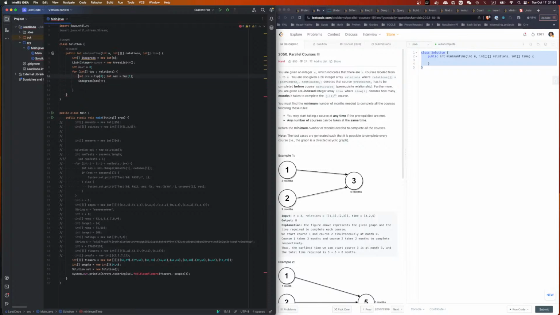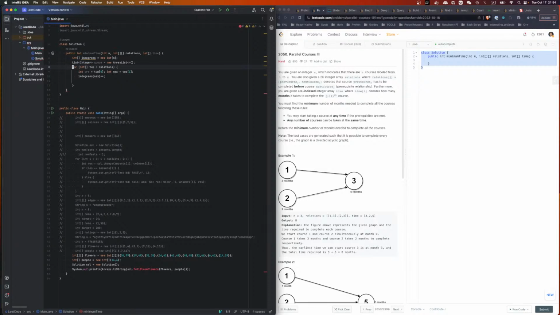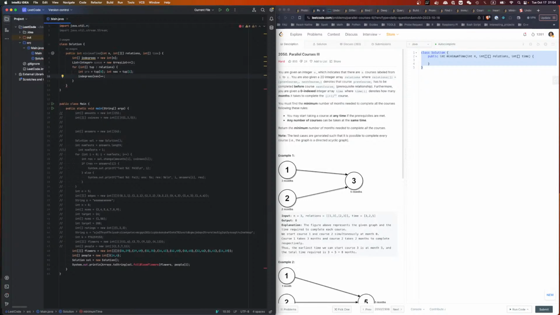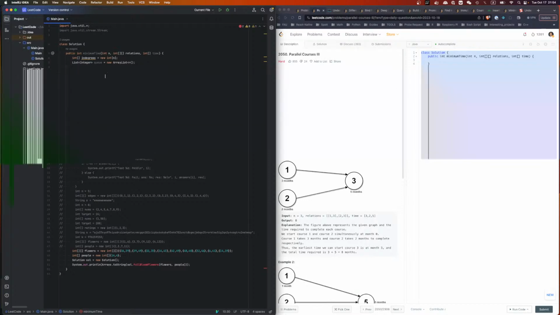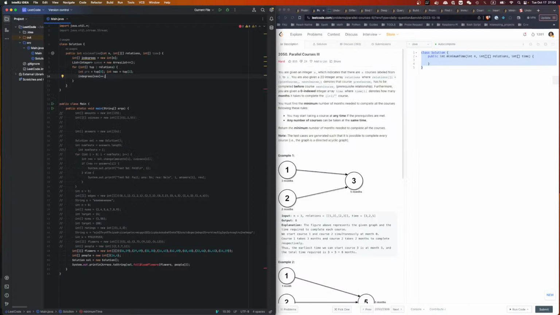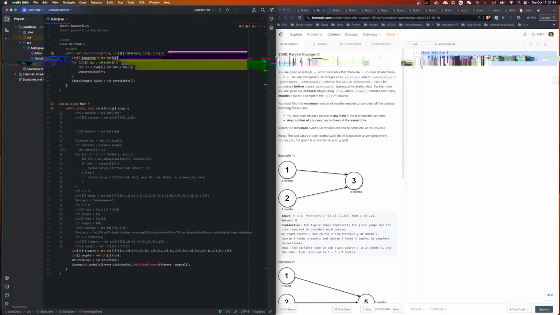Oh, max time should be, no, we shouldn't do it at this point. Let's get the in degrees first. Okay, so we get all the in degrees. Oh, we also need the graph. Shoot, this is later. So we need in degrees. Okay. We also need graph.